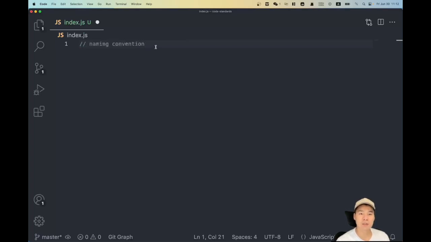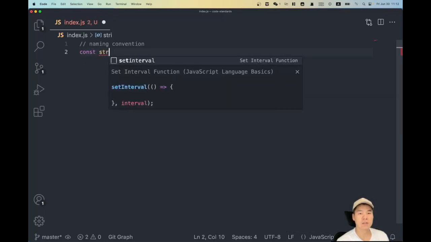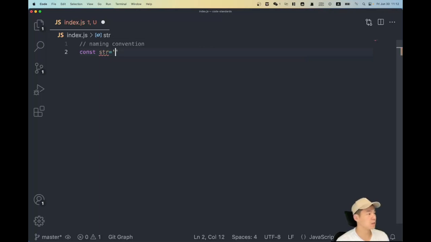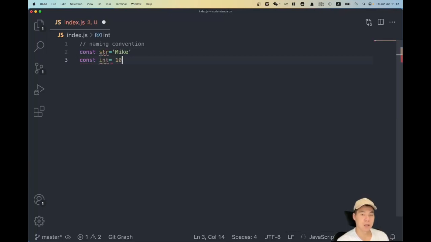naming convention. Let me give you an example. Sometimes we can see people setting a variable like const this string, let's say mic, or int 10, which is not very clear and is not really pronounceable too.